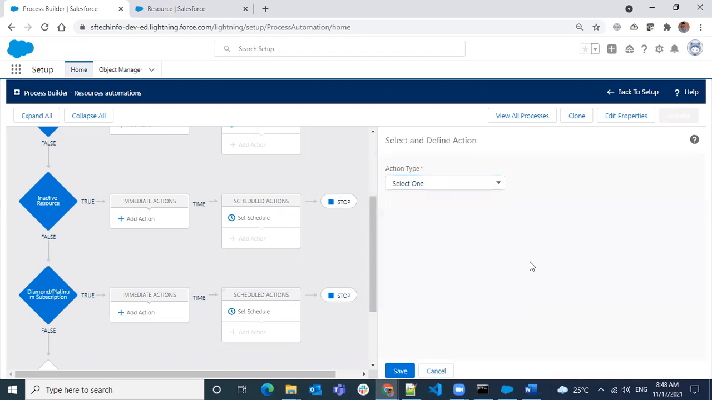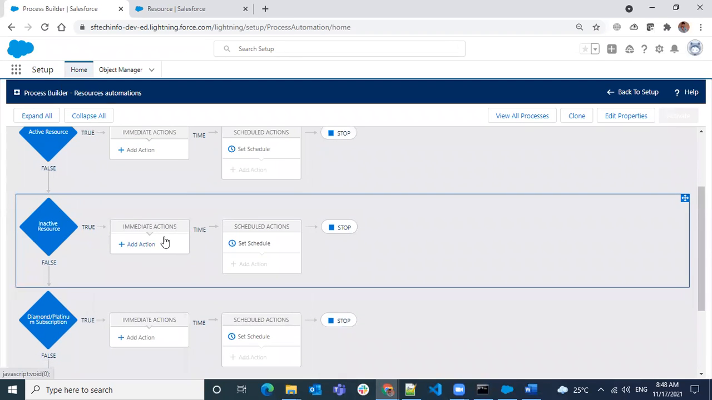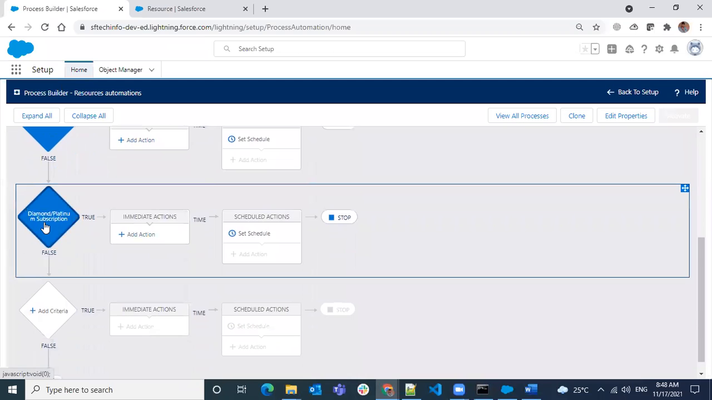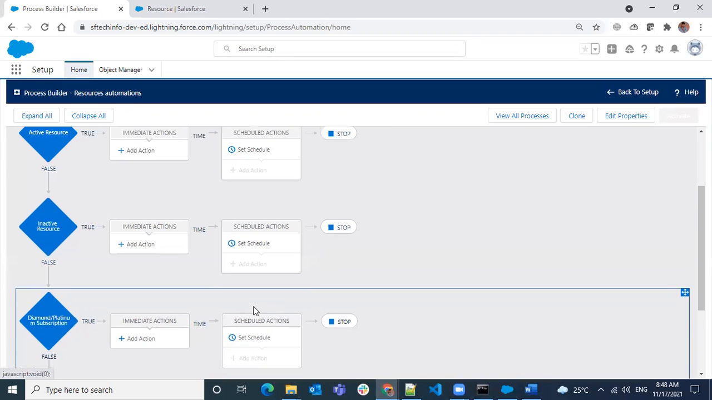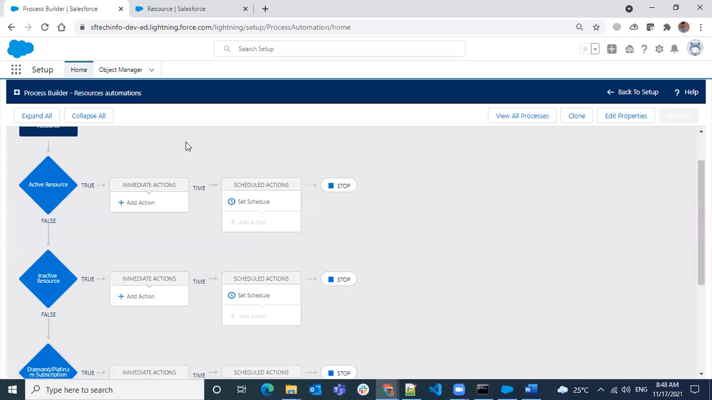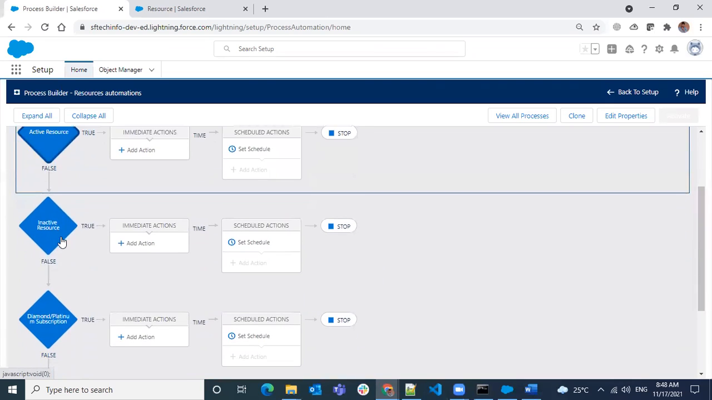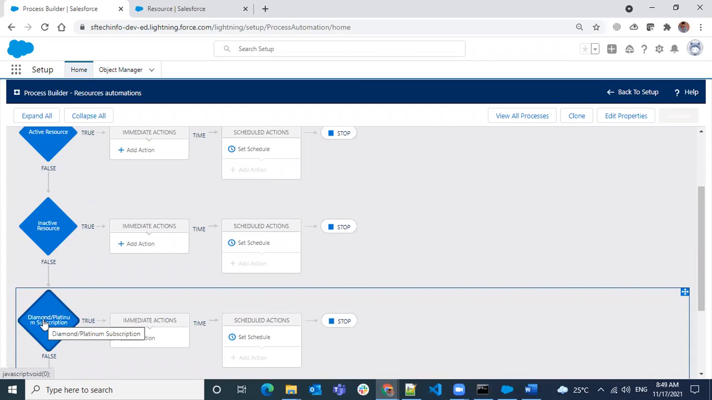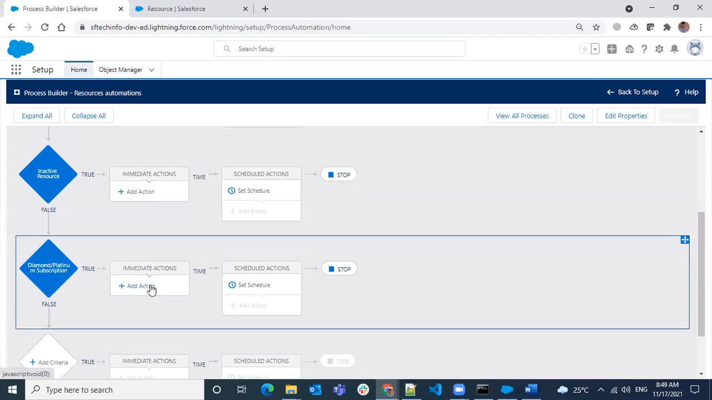So before going to that, I have three criteria to fulfill. When the resource is active, I want to do one thing. When the resource is inactive, I want to do something else. And when the resource has a diamond or platinum subscription, I also want to execute. So if I leave it as it is, what will happen? Whenever the resource has some changes, and if it is active and has a diamond subscription, then I have to perform this action and I have to perform the third criteria's actions also.